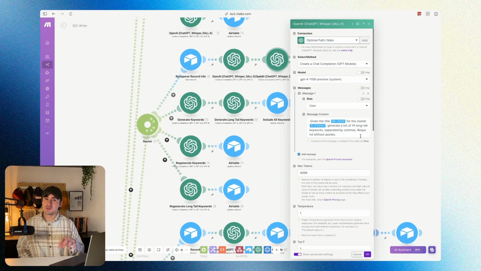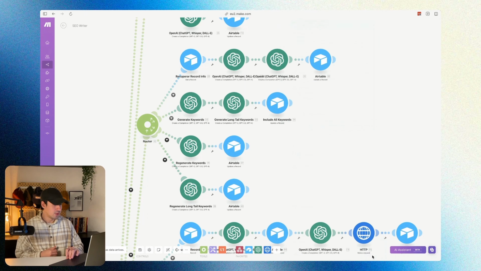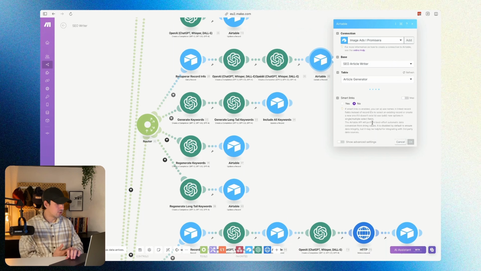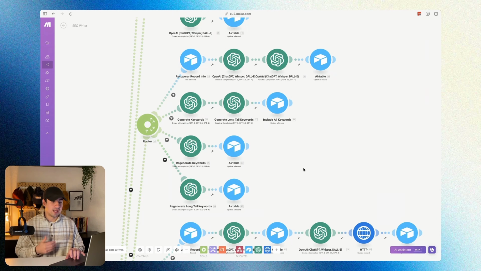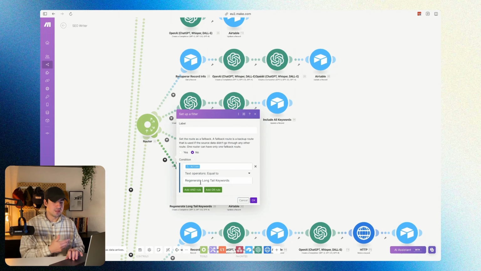And these long tail keywords are important because we're going to use them to write our FAQ or include them in the text, so that we can rank for terms other than the main ones. Here, as you can see, we're going to update the record and include the keywords and the long tail keywords. The logic here is exactly the same, with the difference that we can also regenerate the long tail keywords.